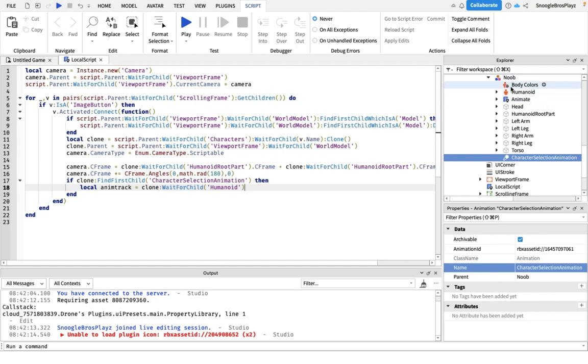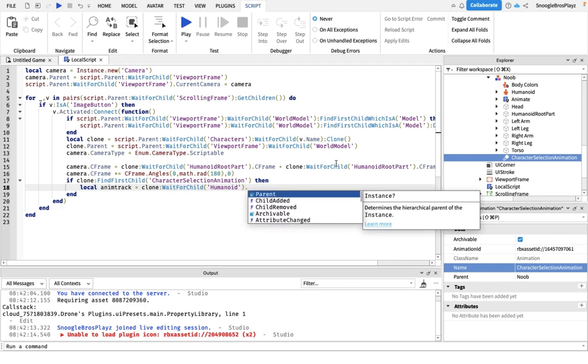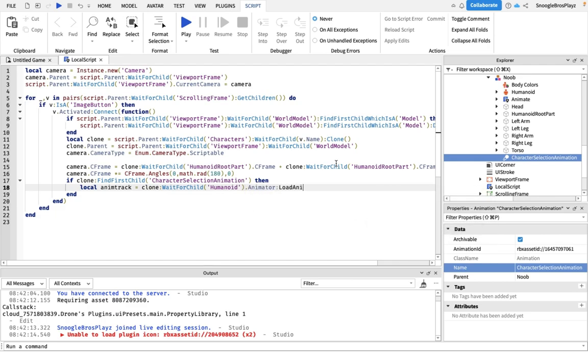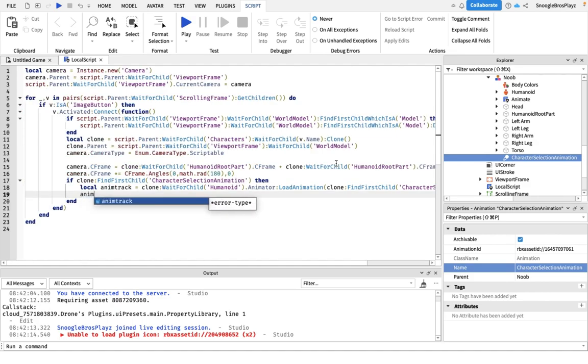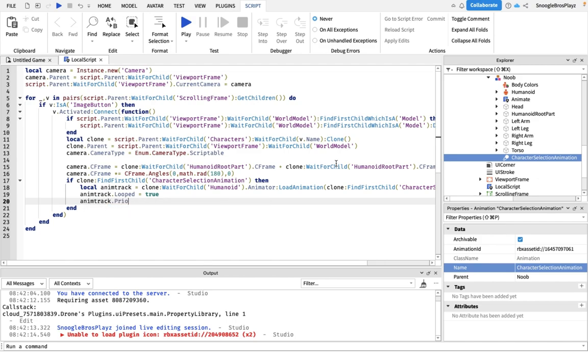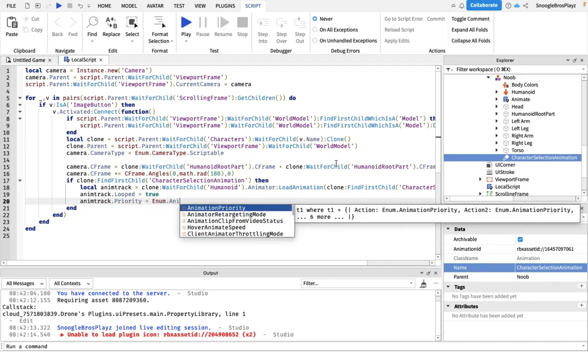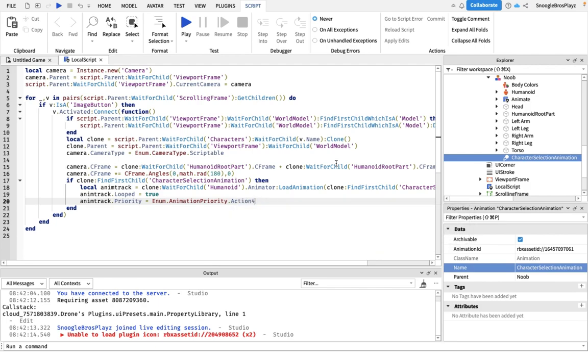You have to have a humanoid, every single character, which are humanoid. The animator loads the animation, and then this. Now we're gonna make the anim track looped, of course. I'm gonna make the anim track priority as high as possible. So Action 4.